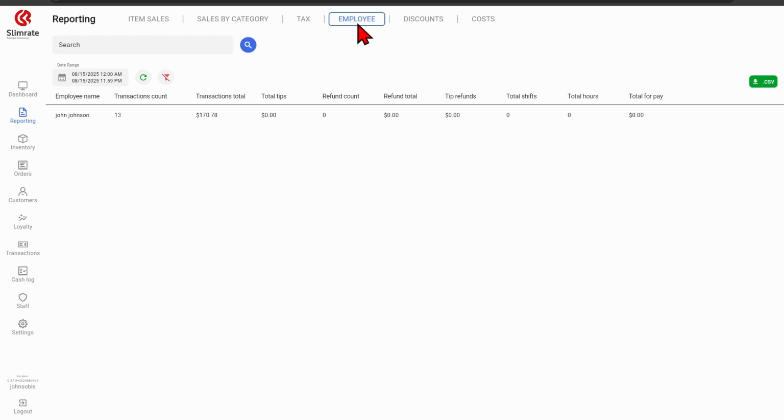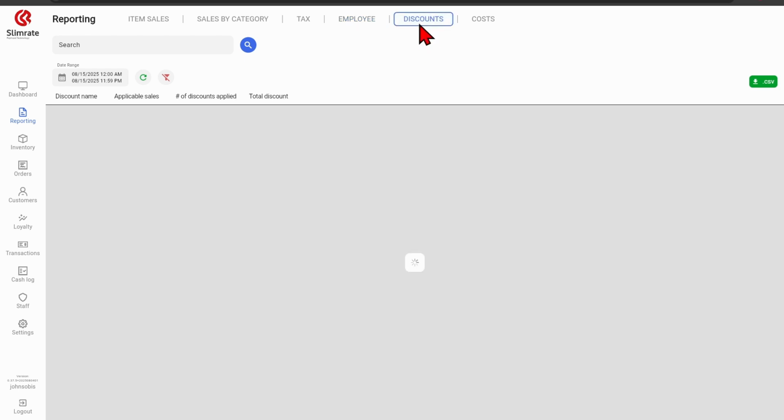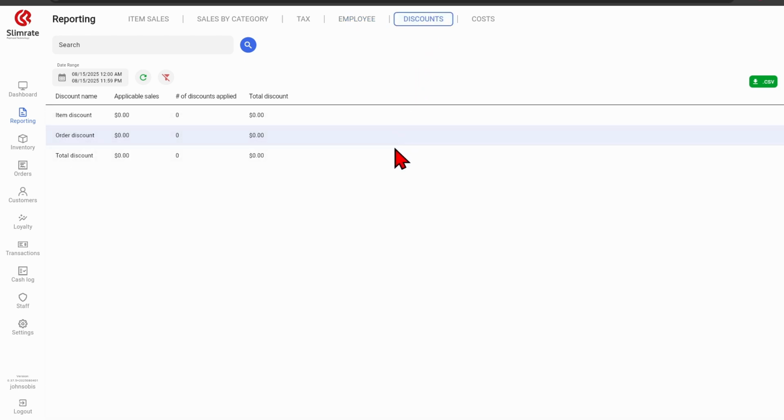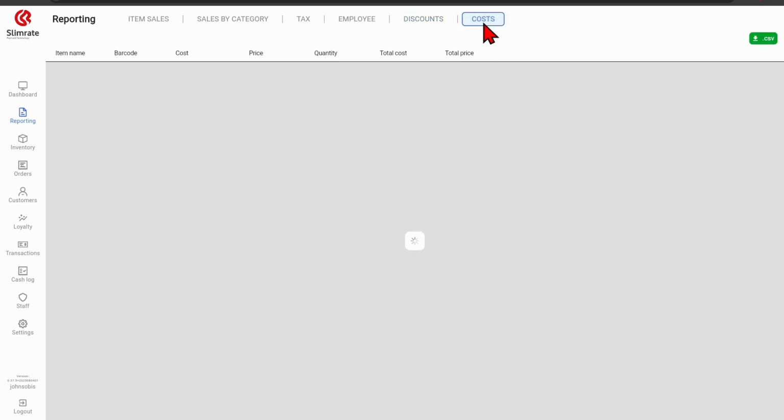Employee shows sales by each staff member. Also lists discounts they gave and their shifts. Helps measure performance and spot issues. Discounts lists all discounts applied, which products, how much, and who gave them. Helps you track promotions. Costs shows the cost of goods sold.